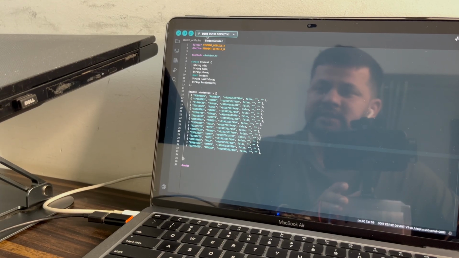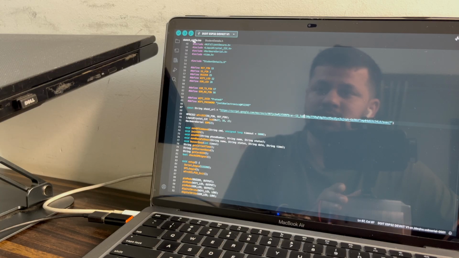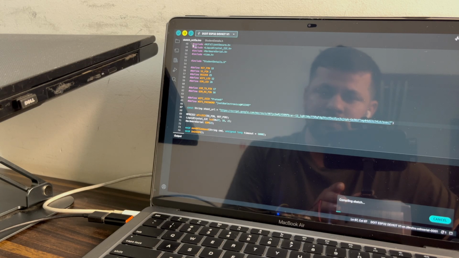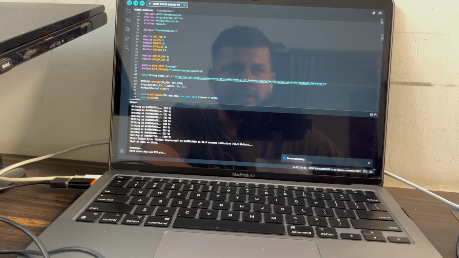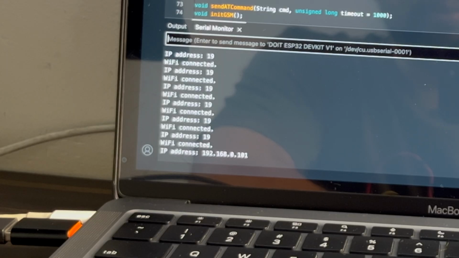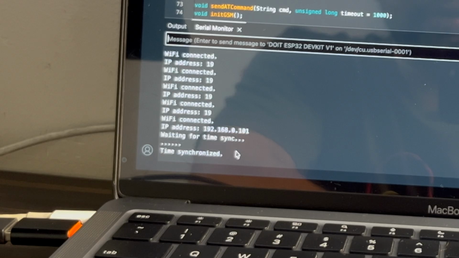See, I have already selected this board and this port also. Now I try to upload this code. The code will upload and reach 100%. Once the code is uploaded, just turn on the serial monitor. See, the IP address will be displayed. I mean, your Wi-Fi will be connected properly.